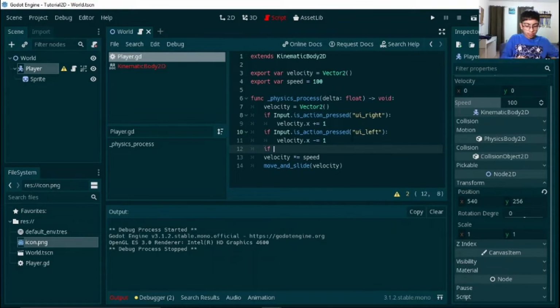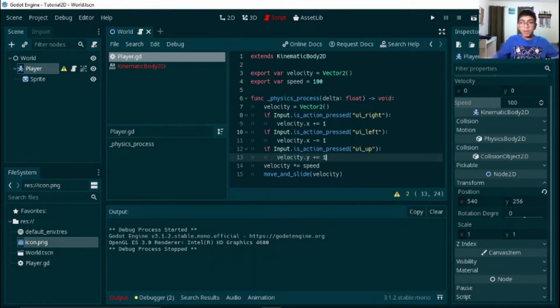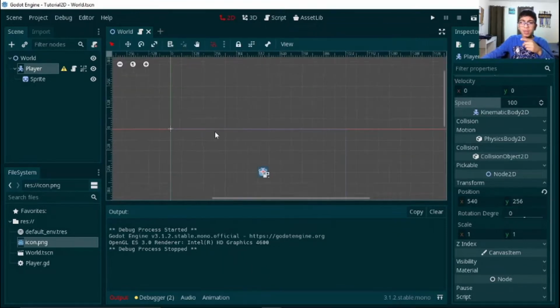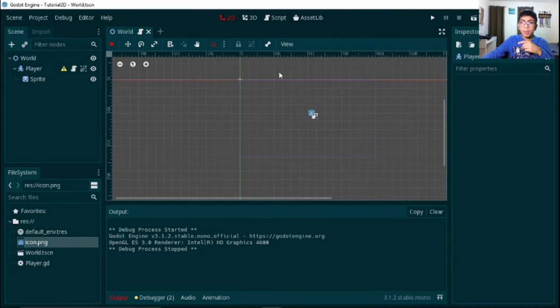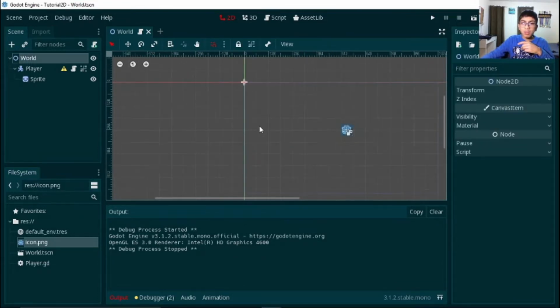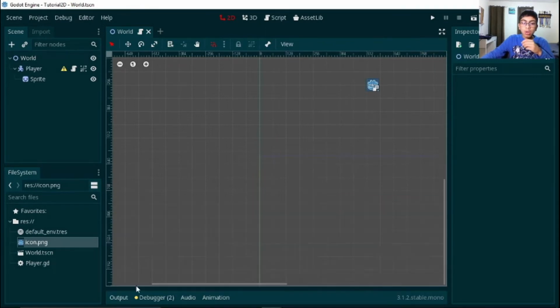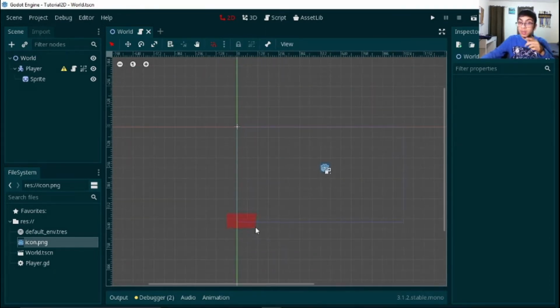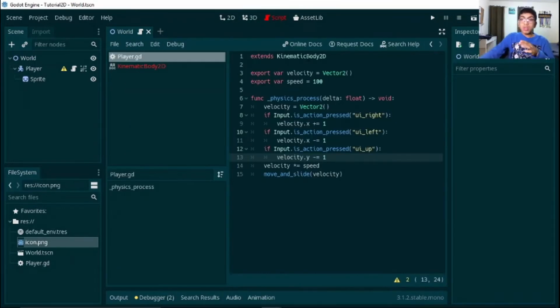So now if input.is_action_pressed ui_up, then I want to increase velocity.y by 1. Why increase though? Shouldn't you be, sorry, I want to decrease it. Shouldn't you be increasing it? In computer graphics, the y coordinate actually increases going down, as the origin is in the top left instead of the bottom left. So it's not like math where y increases going up and decreases going down. But you'll get used to it soon, don't worry.